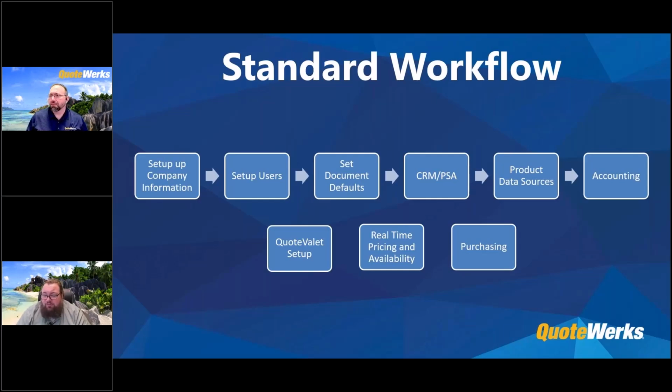We connect with QuickBooks Online and QuickBooks Desktop, and not only are you able to send over POs, but you can also export items into QuickBooks. And we also have purchasing modules where you can actually place orders with different distributors as well. So again, this is a standard workflow. You may have a little bit different way that you approach things, but I thought I might set the table with the standard workflow that you might take.